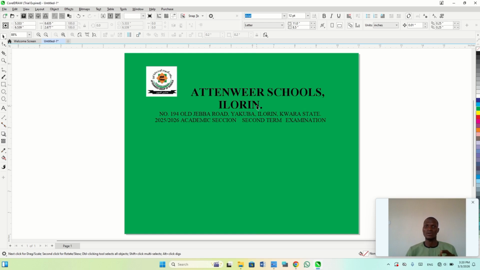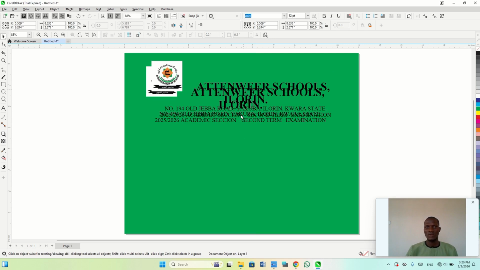After Ctrl W, we have Ctrl X, and Ctrl X means to cut. Like you want this thing somewhere else, but you don't want it here, you cut. Many people don't know the difference between copy and cut. This thing here, I have a copy here. If I duplicate, I have another one here.